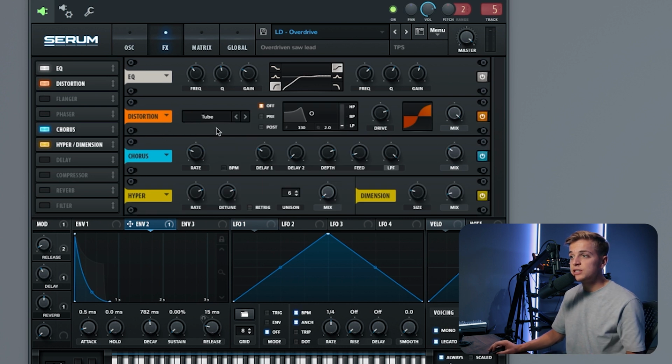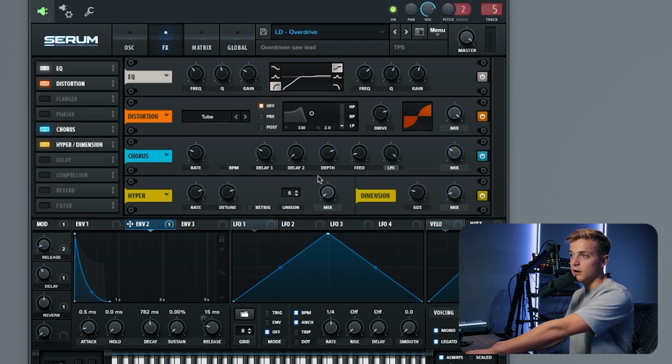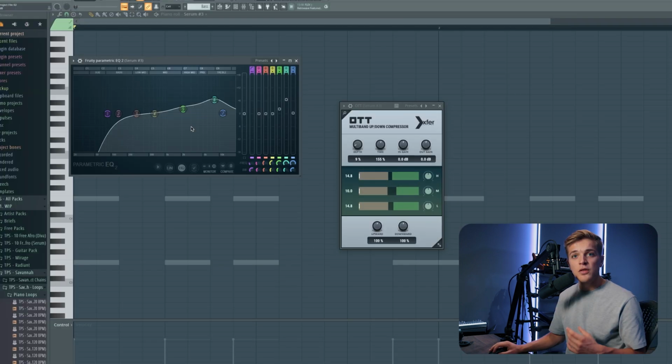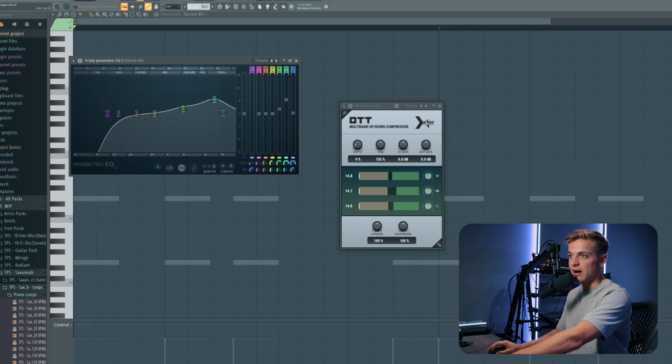Then some more distortion, some chorus, and some dimension to make it a bit wider, and then you have this overdriven saw lead. Another high boost and some OTT helps make it even more crispy and really get that overcompressed, stabby sound.